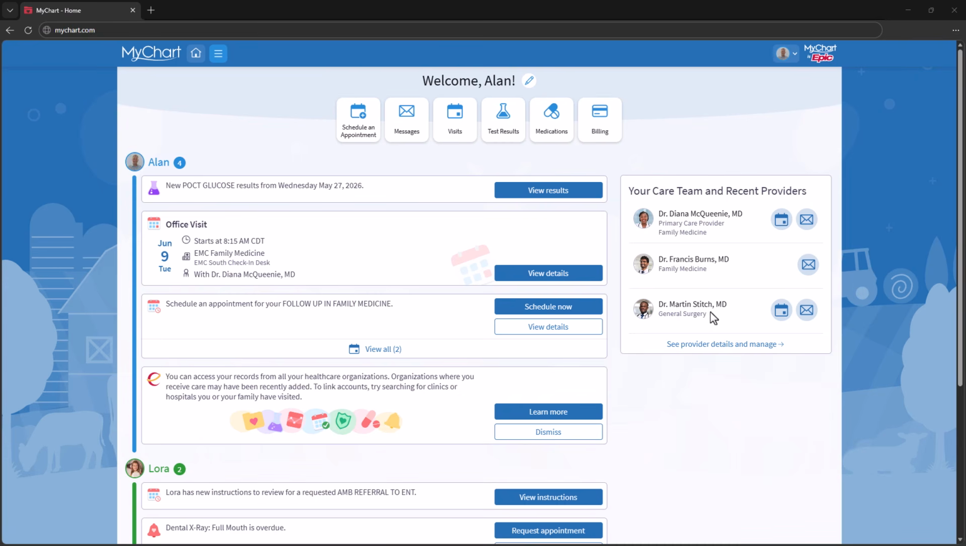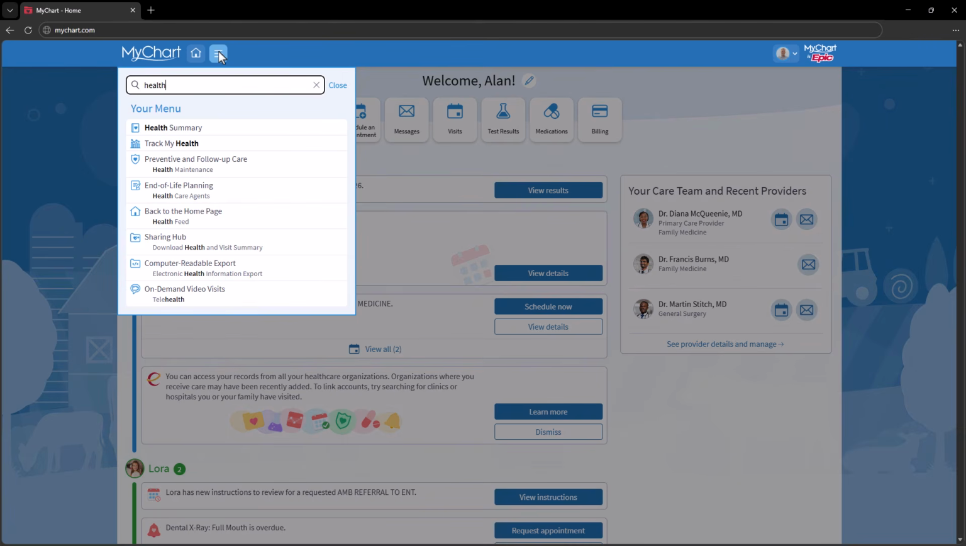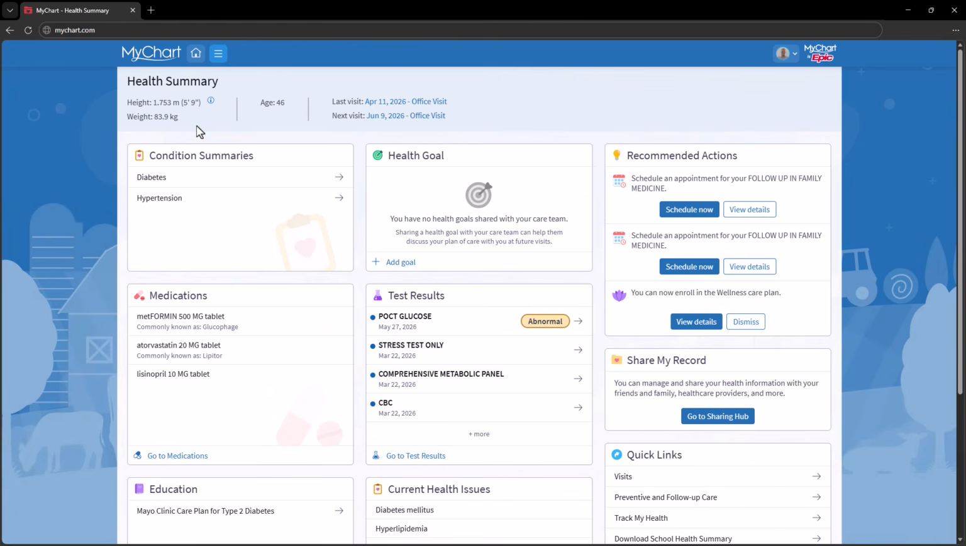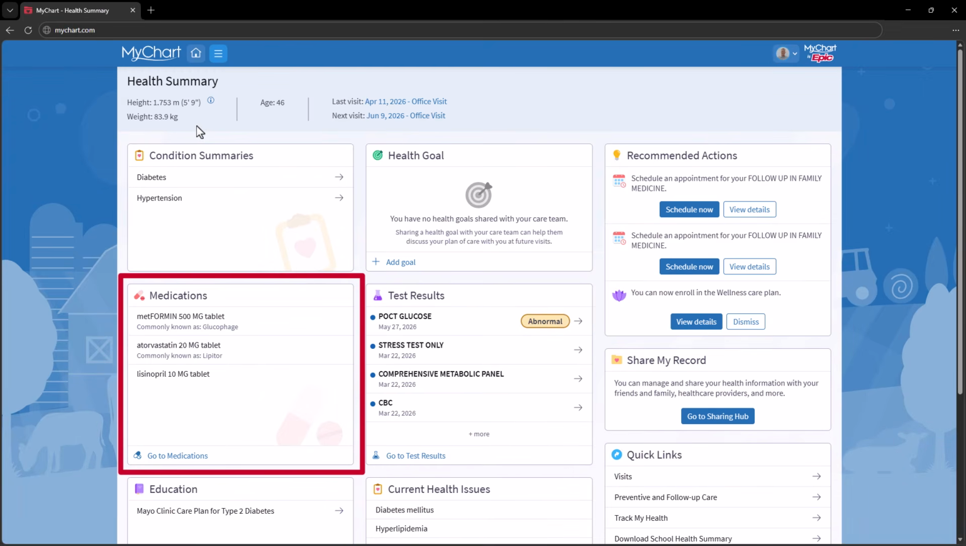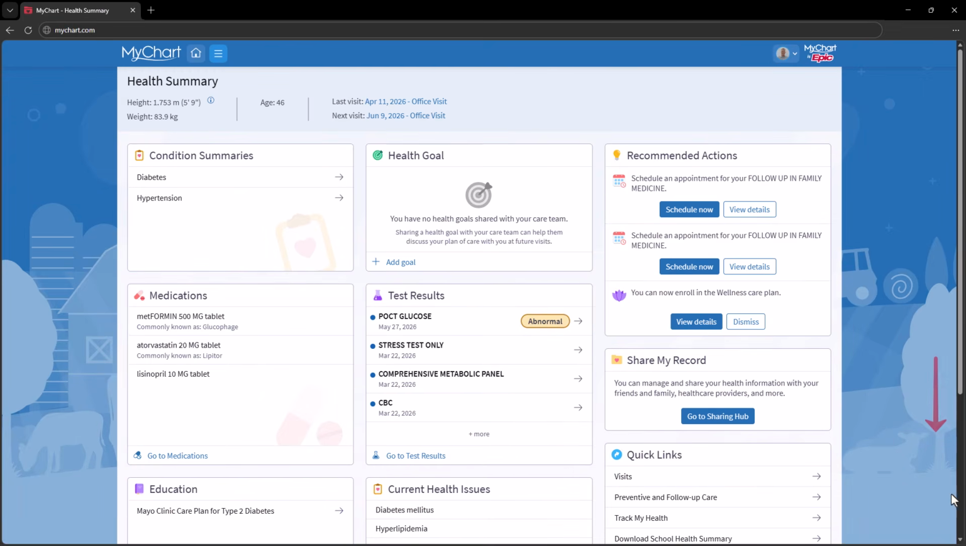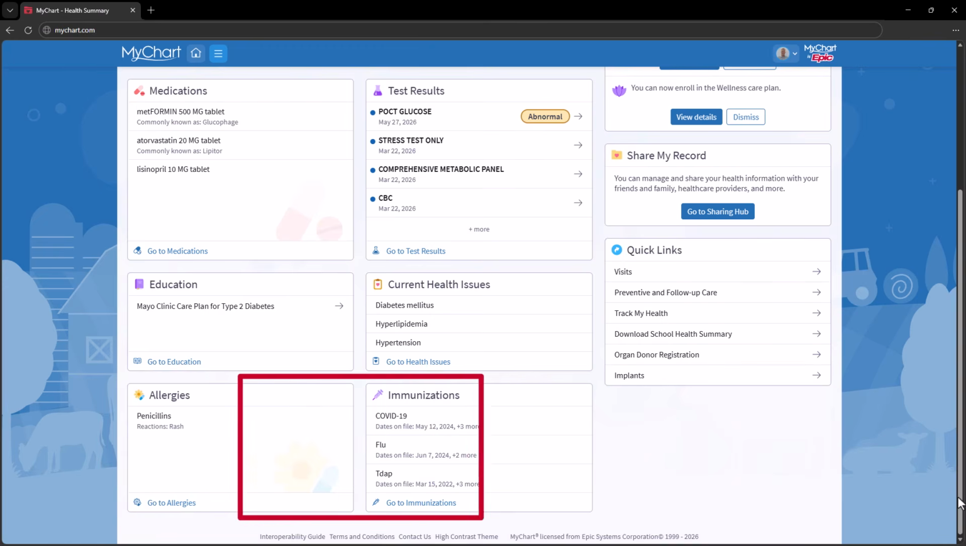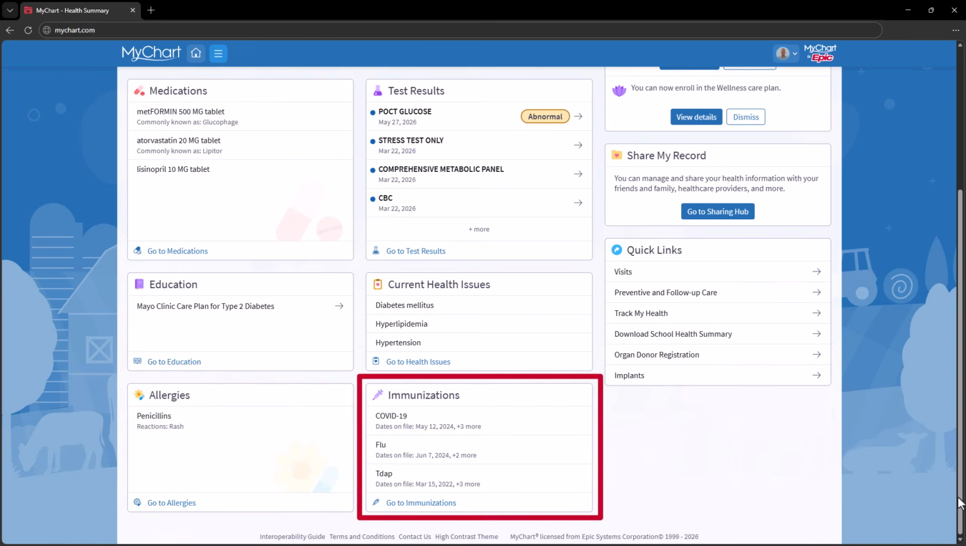You can quickly view your basic medical information in the health summary. Current health issues come from the problem list, which is a list in the patient's chart of long-term or recurring health problems. You can also review current medications, allergy information, and immunization records.